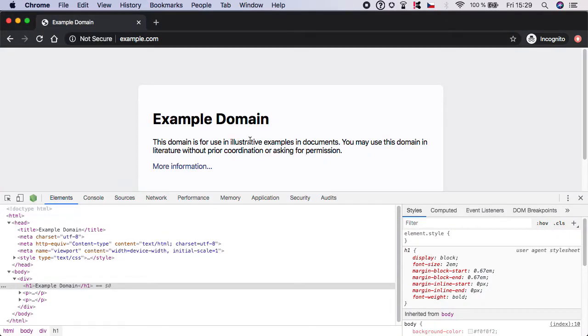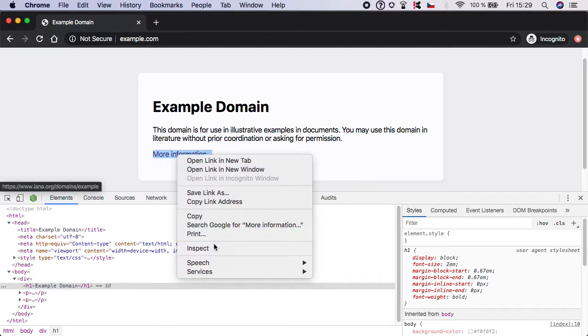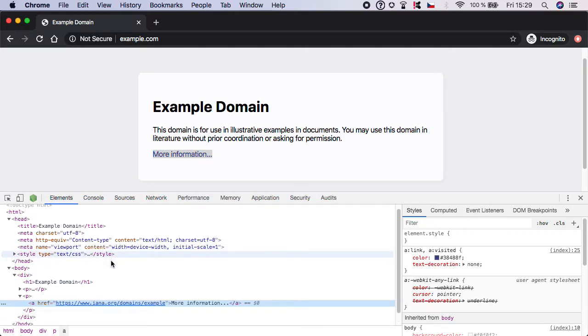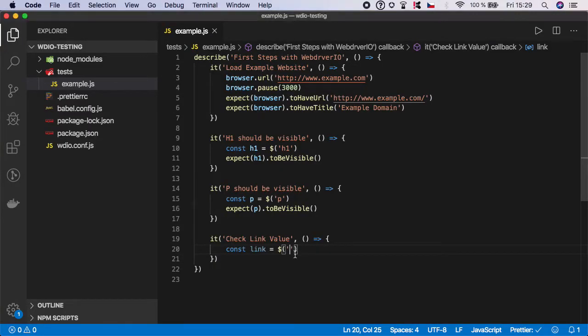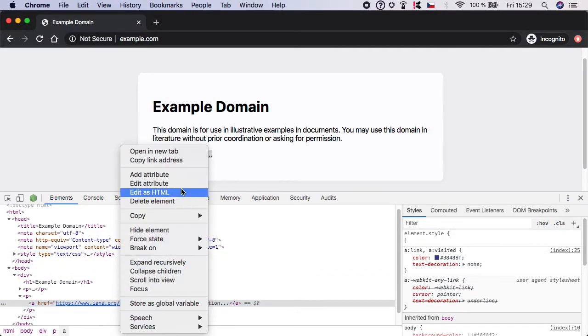So if you go back to our example.com website and you inspect the more information link, you can actually see that its element is a. So all you have to do is put a here. Again, if there are more links, it will most likely have a unique selector, which I'm again going to show you in later videos. But let's keep it simple for now. And click on that and copy link address.